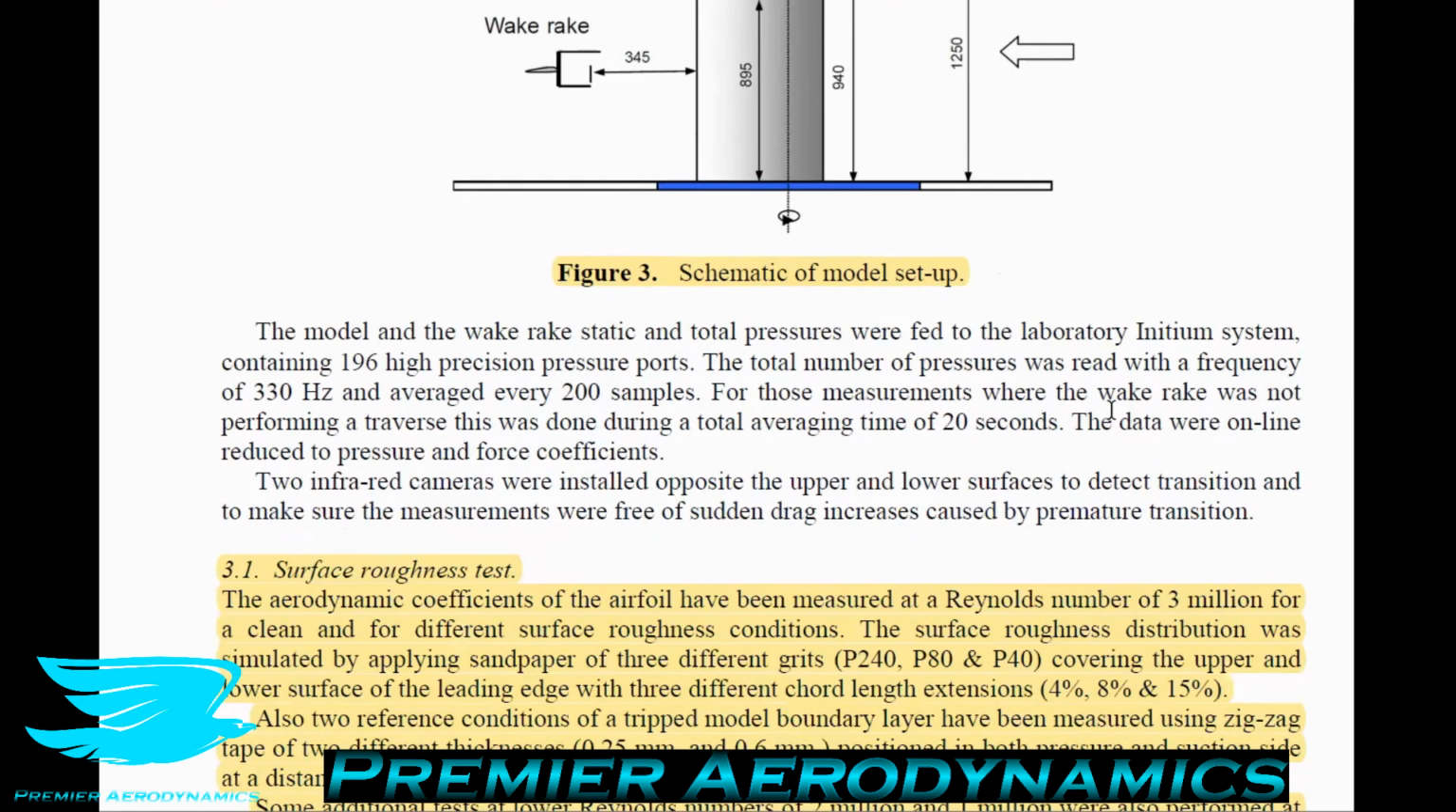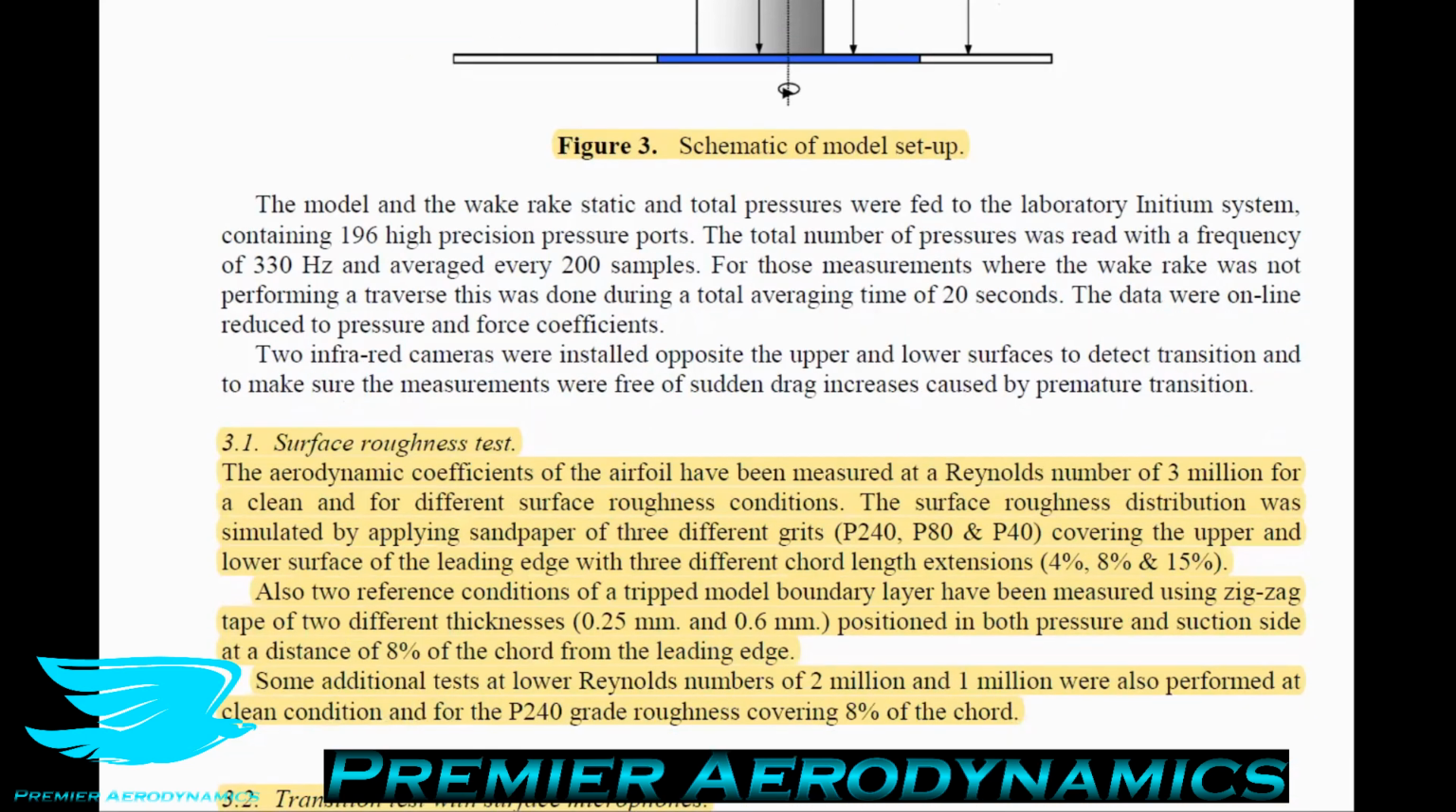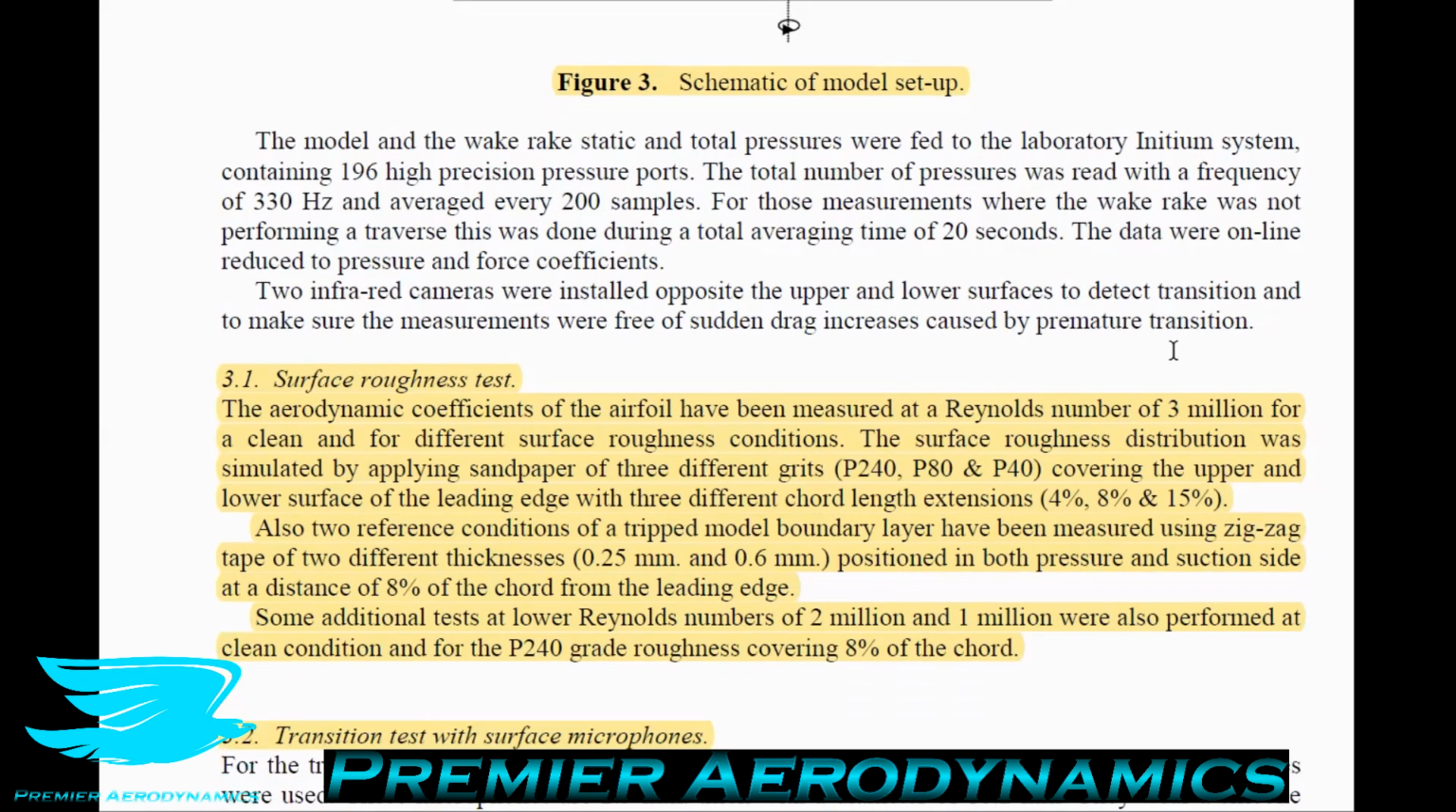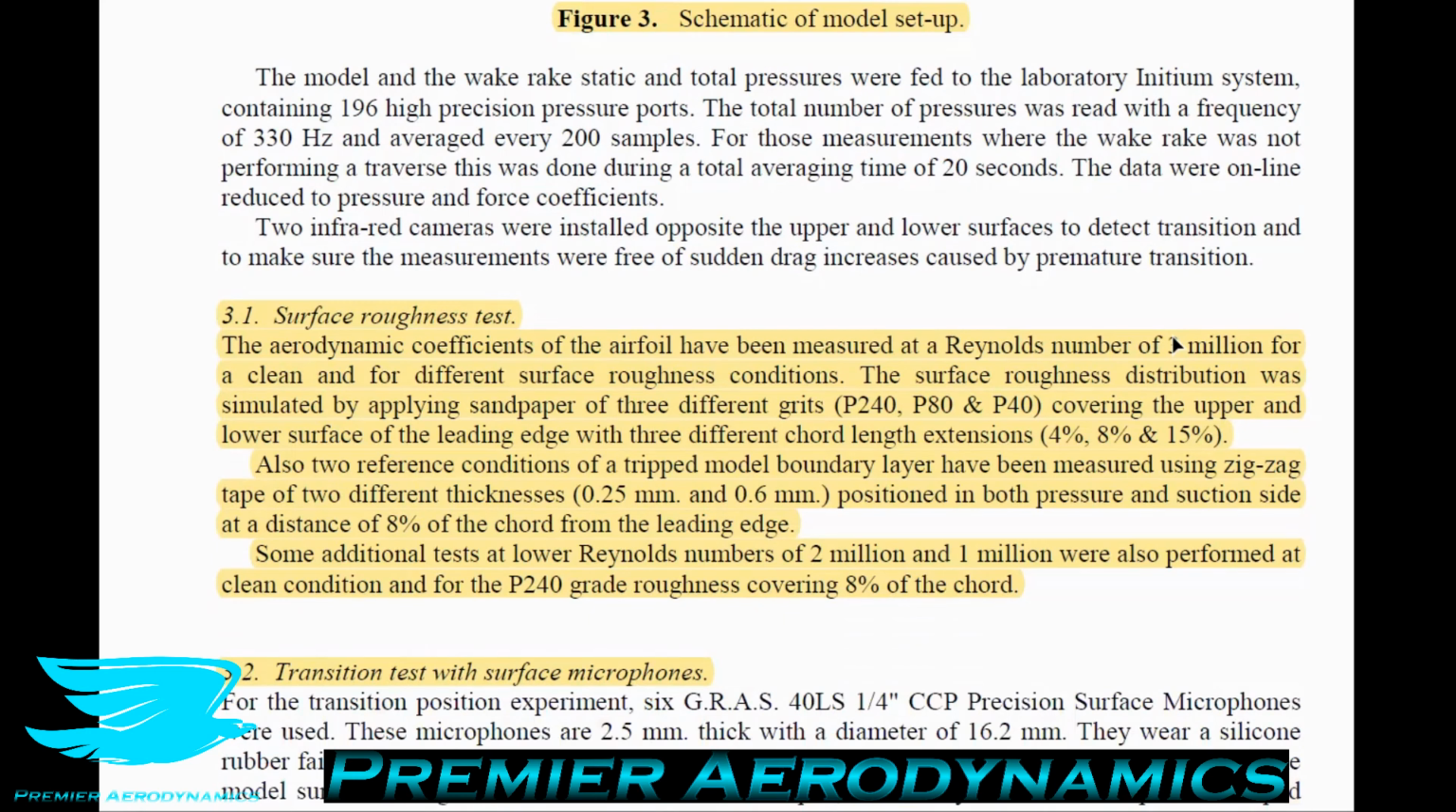So let's talk about the surface roughness test. The aerodynamic coefficients of the airfoil have been measured at a Reynolds number of 3 million for a clean airfoil and one with different surface roughnesses. The surface roughness distribution was simulated by applying sandpaper of 3 different grits, so P40, P80, and P240. These cover the upper and lower surface of the leading edge, with 3 different chord length extensions: 4%, 8%, and 15%. So what does this mean?